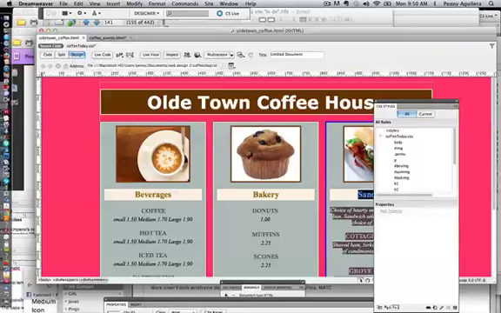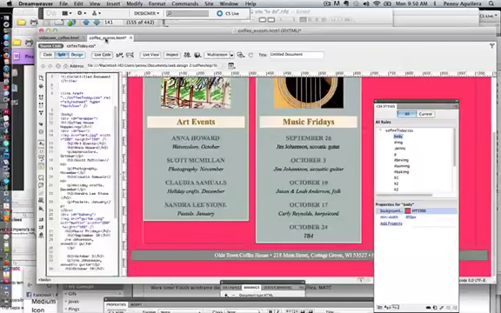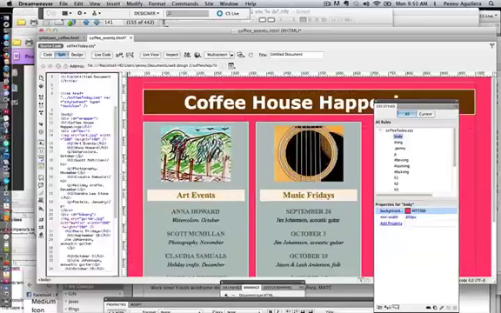So here's the original page that we were working on. So it really will save you a lot of time. Setting up the styles is tedious. Applying the styles can be tedious, but once they're there, and once you have an external style sheet, that's where the time savings start to pay off.